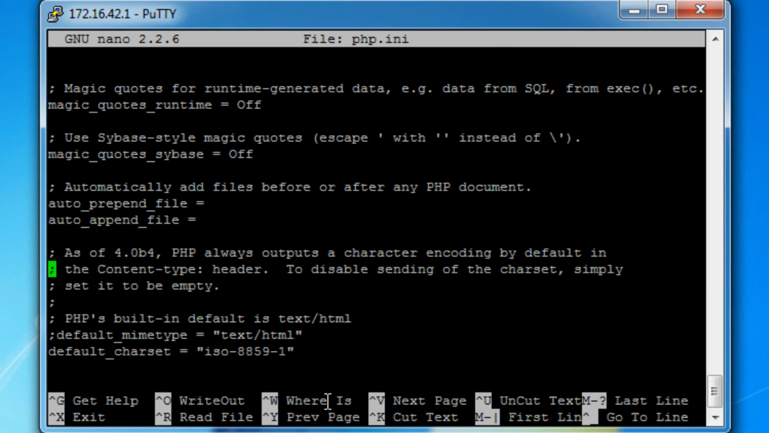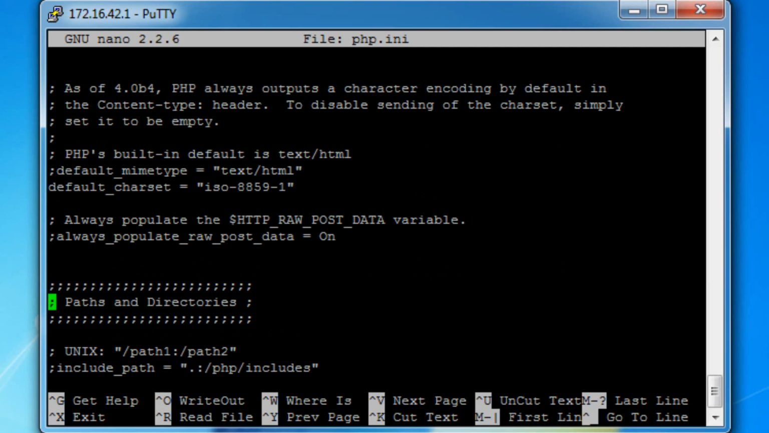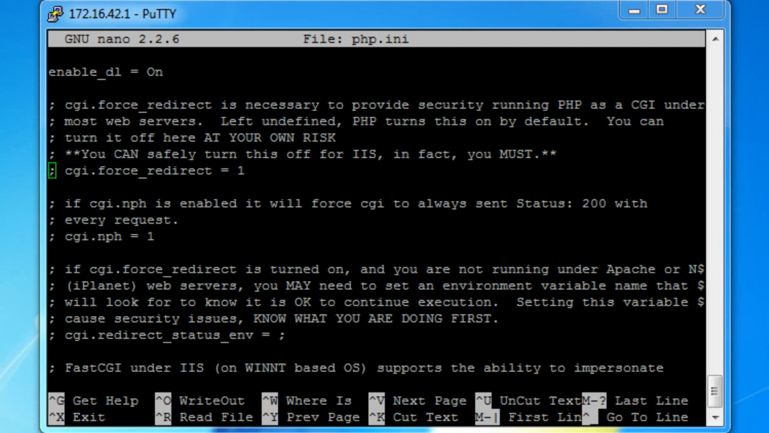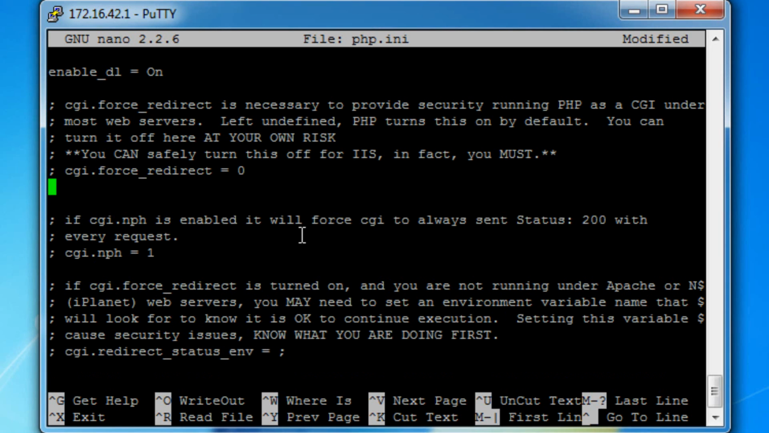So once we find this here, I'll go ahead and pause to make it easier. Alright, I found it here. So if you can find enabled_dl=on, it's right below that. So go ahead and change this to 0. And then on the line below that, you can just press enter and add cgi.force_redirect, then space 0. Okay? Make sure you just have both of those. That way, it'll just work either way.